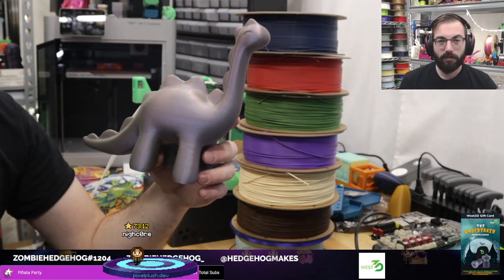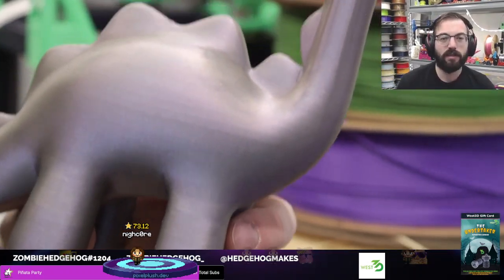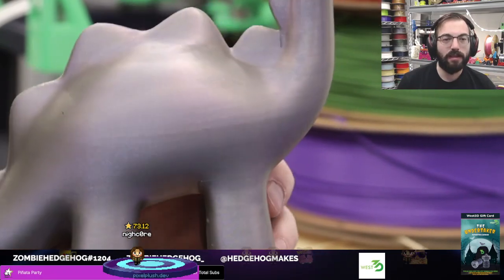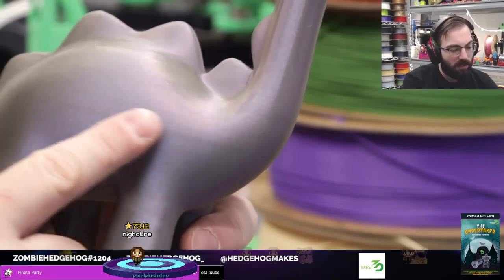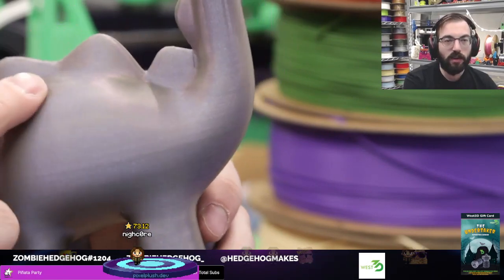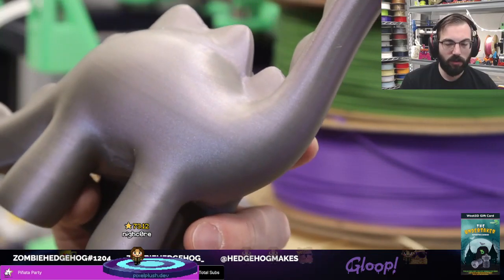Starlight Mercury. Just gorgeous. Absolutely gorgeous. Layer lines, not really. You can see some artifacts due to the geometries of it, but in general, it's like perfect.